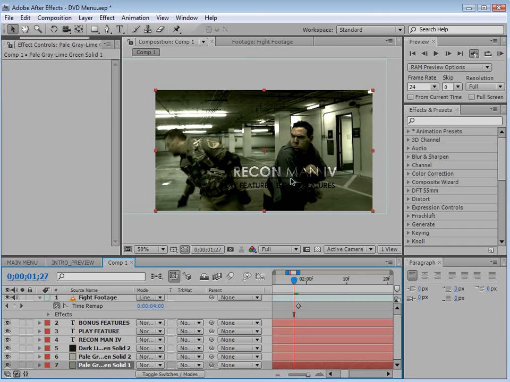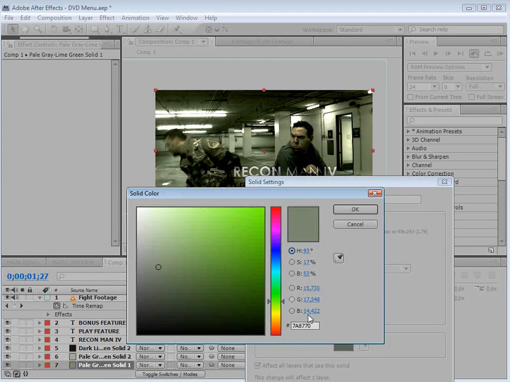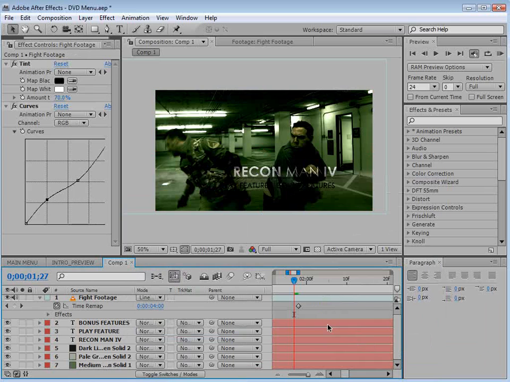Now most of the color cast is actually coming from our background layer. So if we want to change it, we'll go into the solid settings and maybe just give it a little bit more green, maybe a little darker, and see what that looks like. Just choose OK. And then we'll just adjust the color a little bit more here.